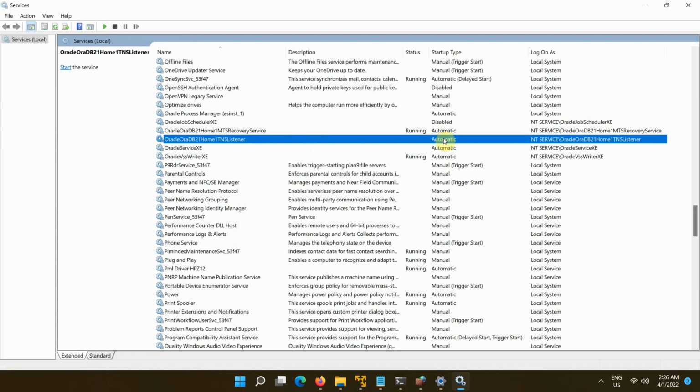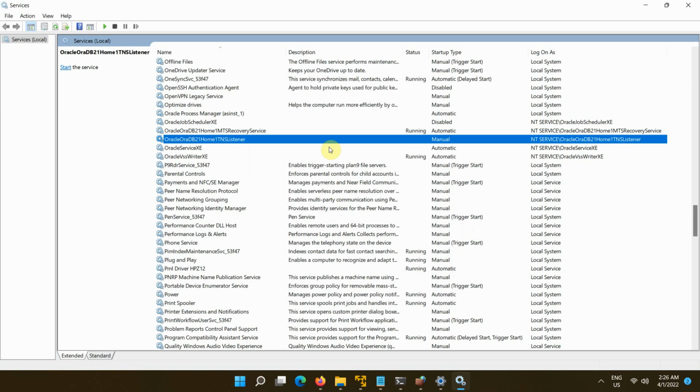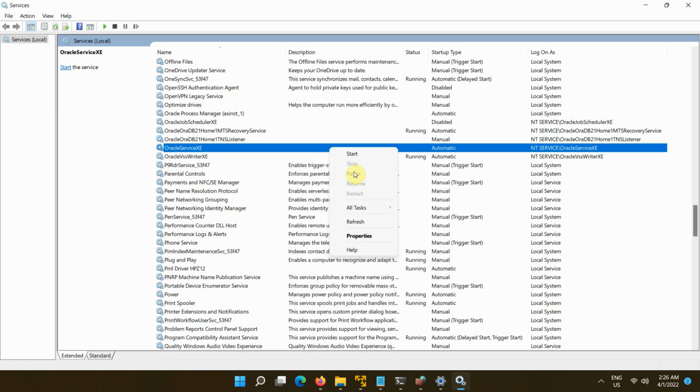You can also control whether or not the database automatically starts when Windows starts up. To do so, right-click TNS Listener Service and then click Properties. Now change the startup type from automatic to manual. Also, change the Oracle Service XE startup type to manual.